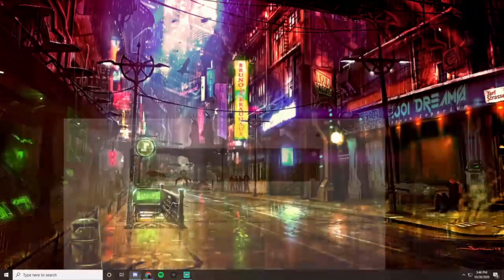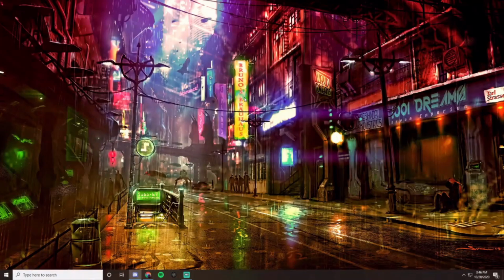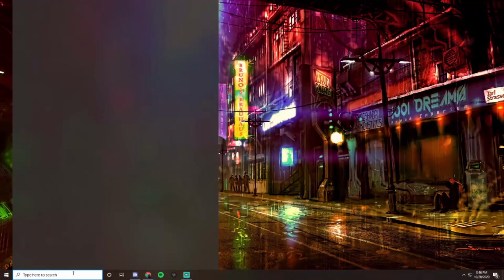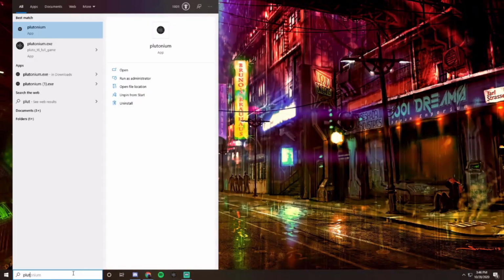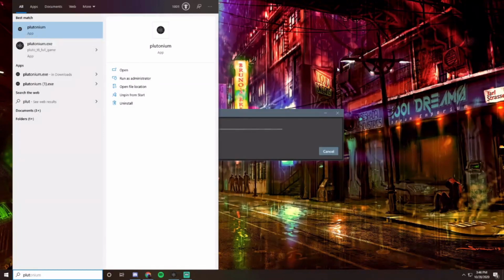Now let's get into launching Plutonium. You want to launch the launcher. If you don't have it at the bottom of your taskbar or on your desktop, what you can do is type in your search bar, Plutonium, and then .exe. That's the booter. That's what launches the game.